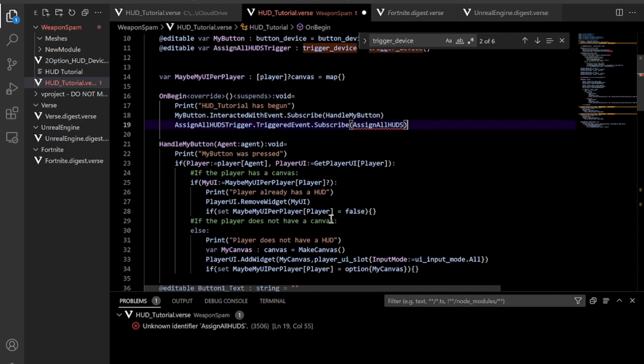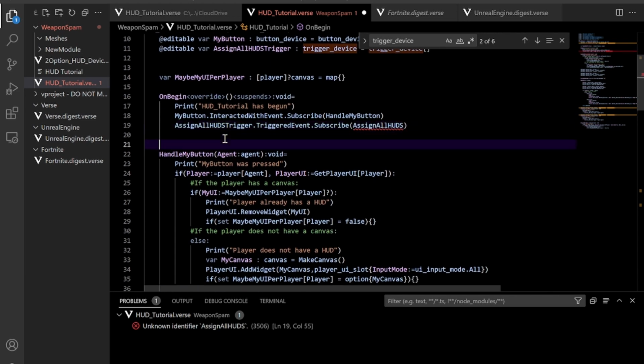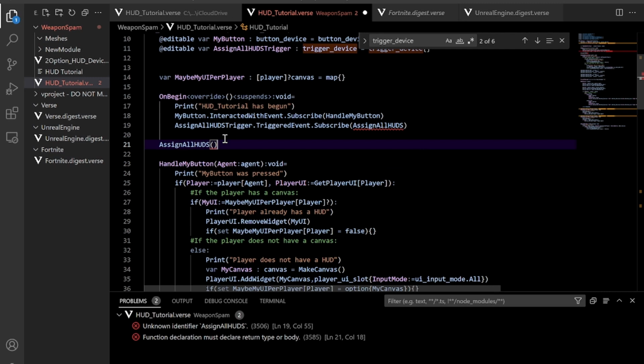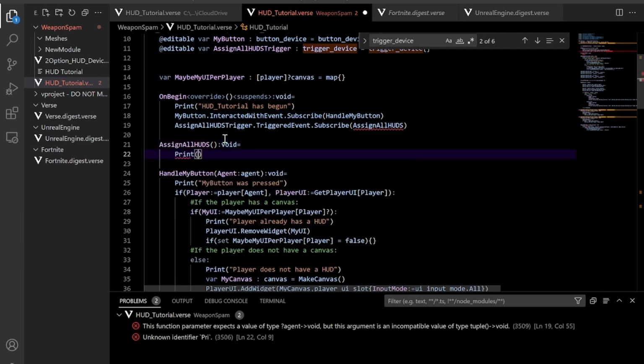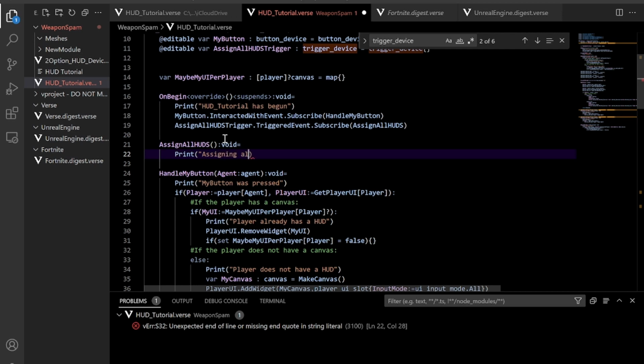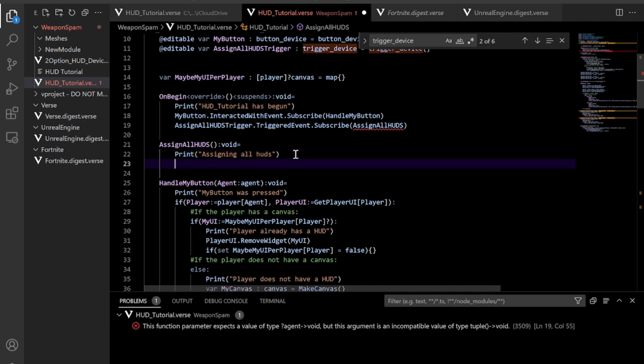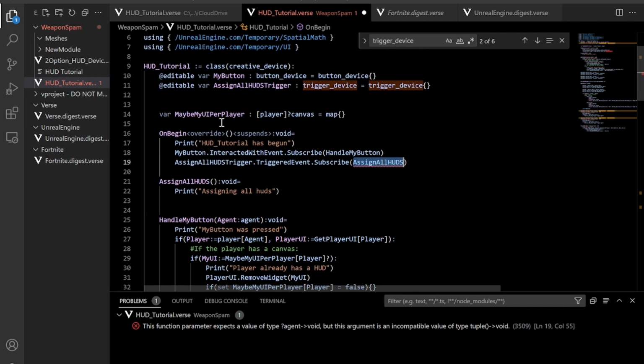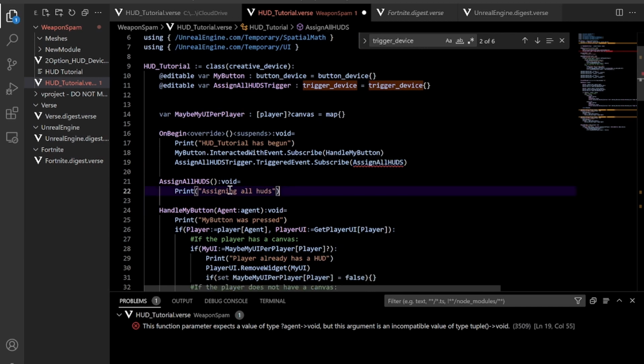So let's just go here and define our assign all HUDs function. Add a parameter like that of type void equal to print assigning all HUDs like so. And this is actually a great opportunity to use our built-in functions just so that we don't have to go crazy. So the first thing you want to do, and you'll notice there's an error. It's expecting a value of type option agent to void. So we need to create an agent option like so.